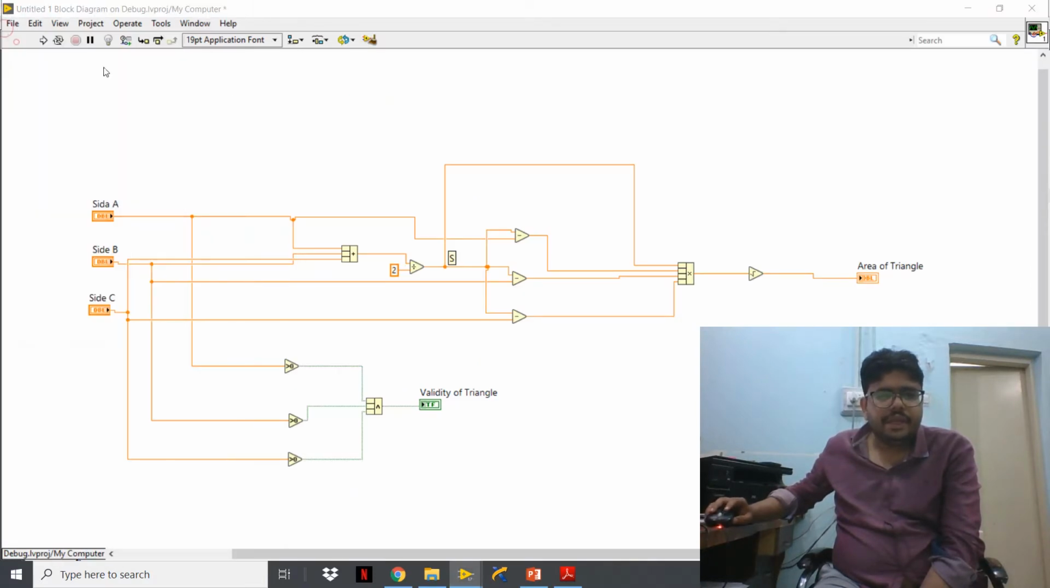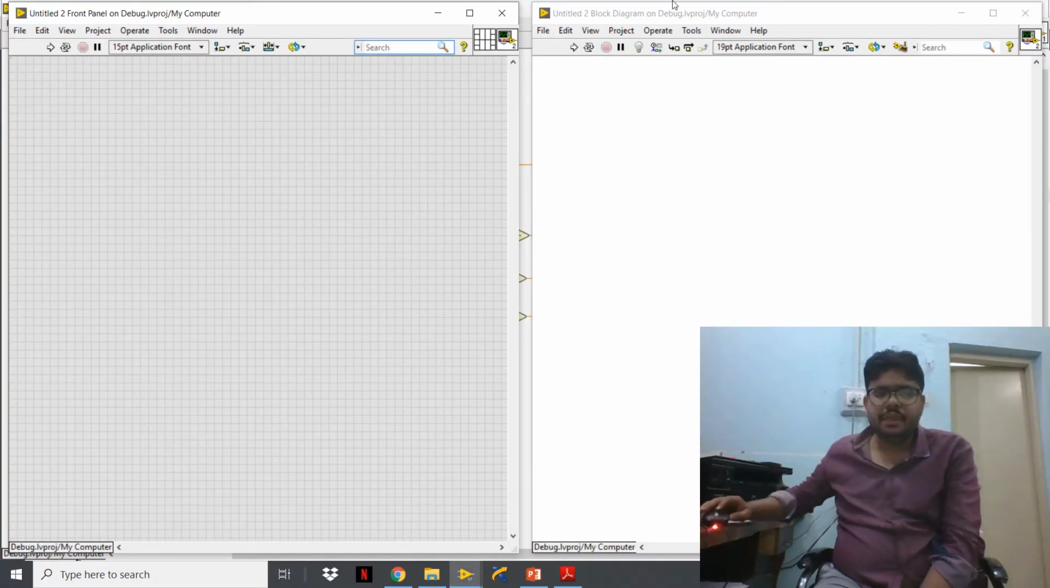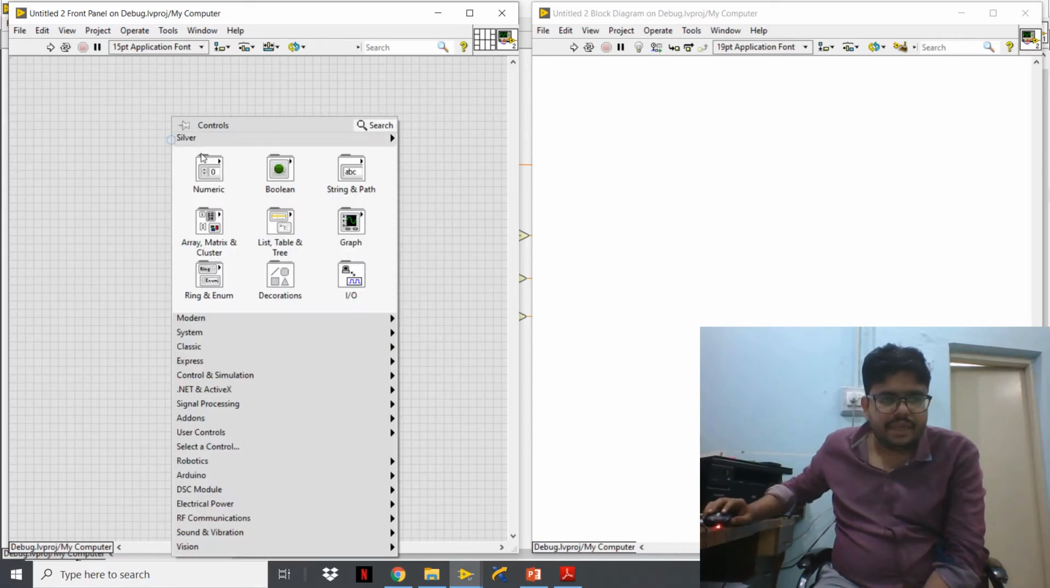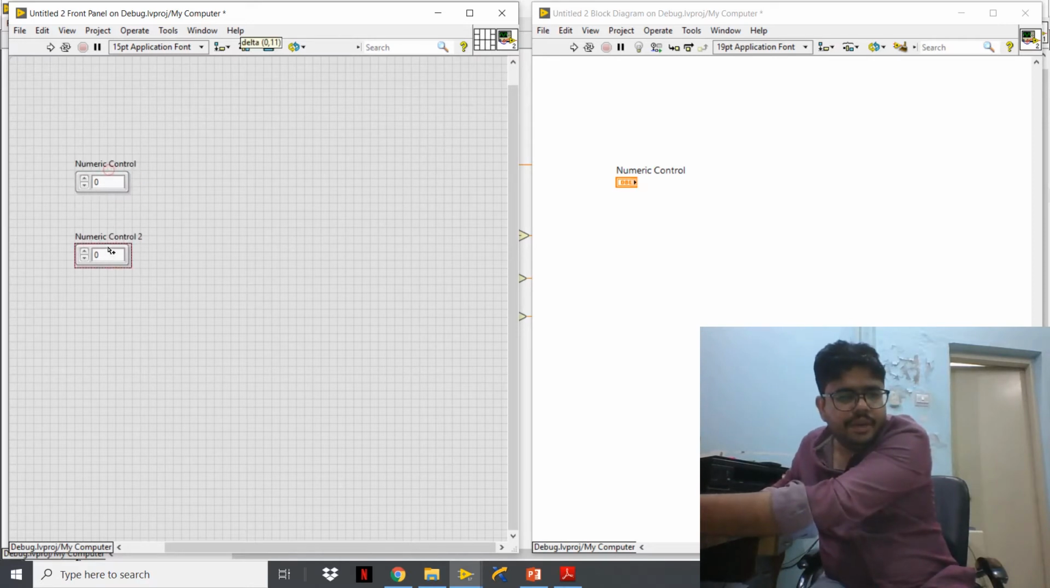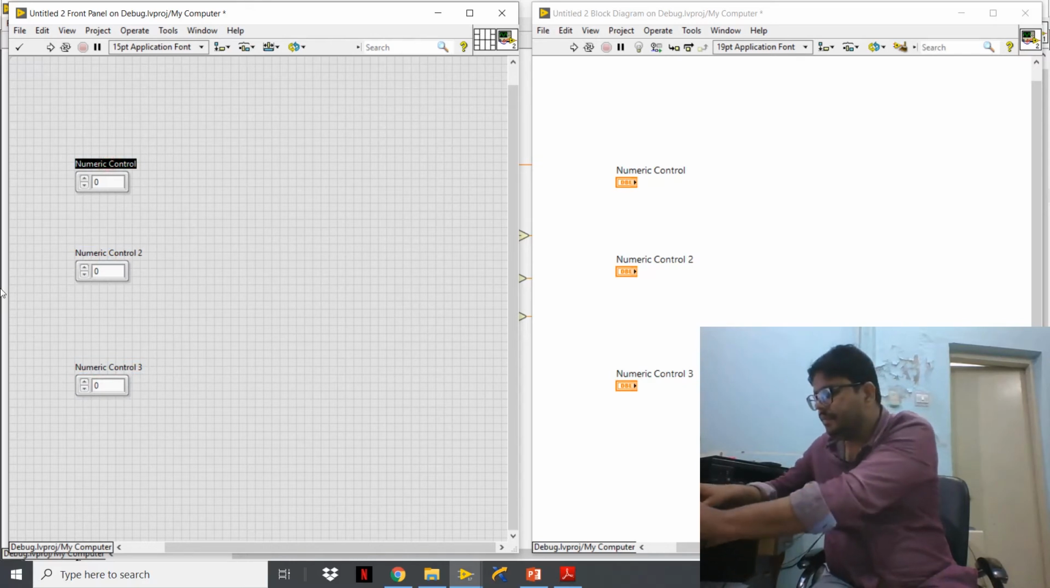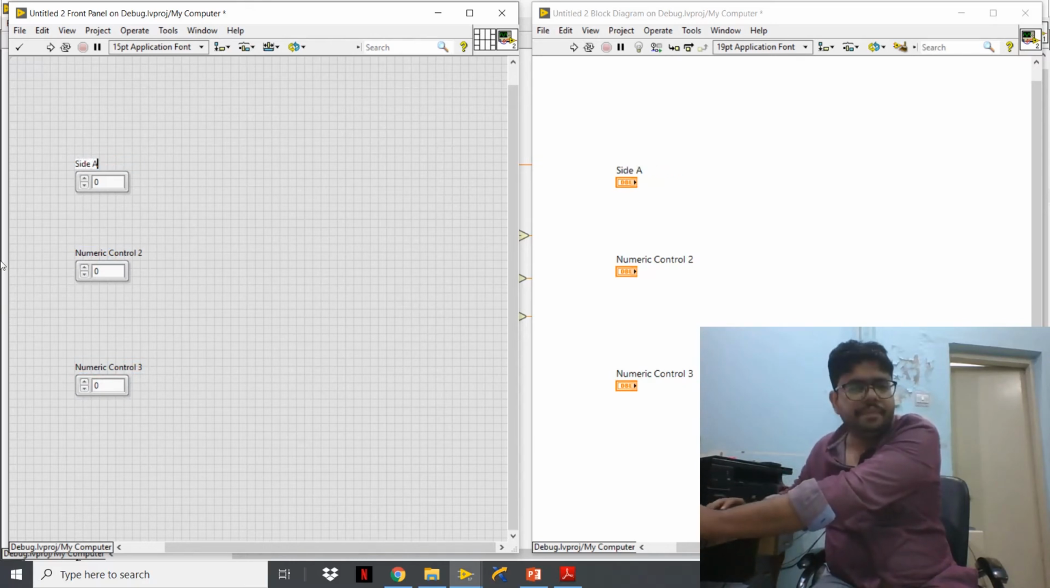Alright, create a new VI, press Ctrl T. We need three sides of a triangle, so three numeric controls should be there. So this is side A, and this is side B, and this is side C.